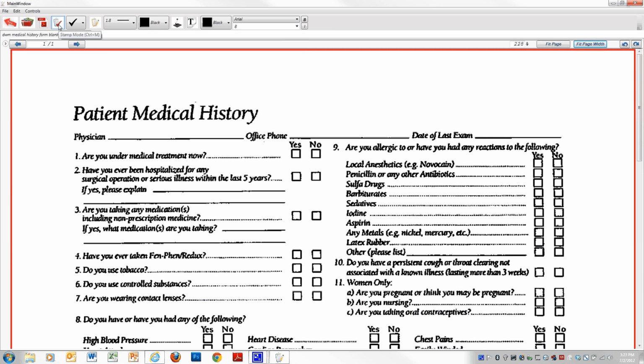The fourth button is the Stamp Mode button. This allows you to turn your mouse cursor into a stamp, whereby you can stamp your choice of icon onto the document, the most popular of these being the check mark. This comes in handy to check boxes on questionnaires like the one on the screen in front of you.